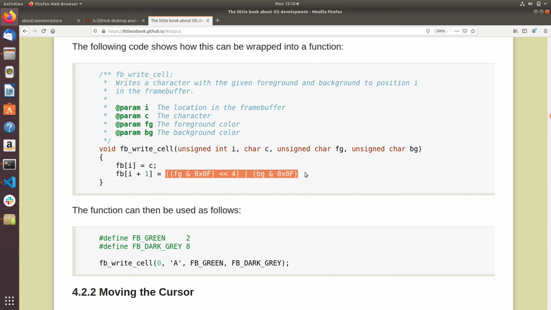Nibble, N-I-B-B-L-E, like a boy. I think she looked it up as it was P as in pony.